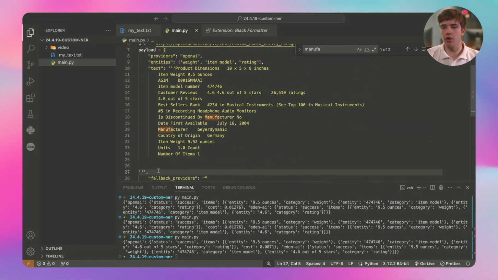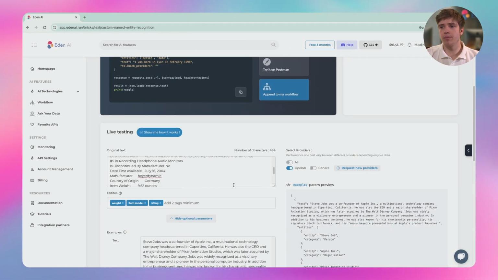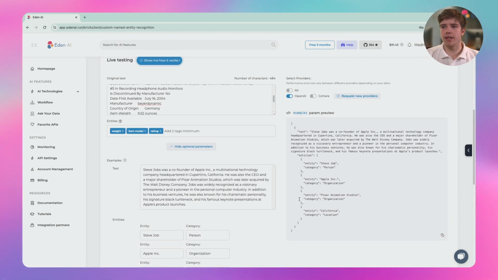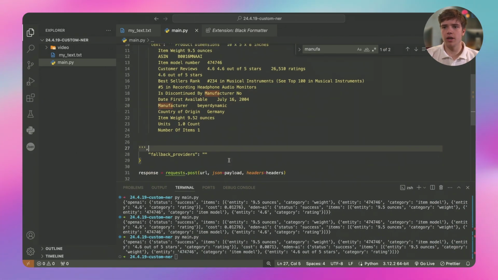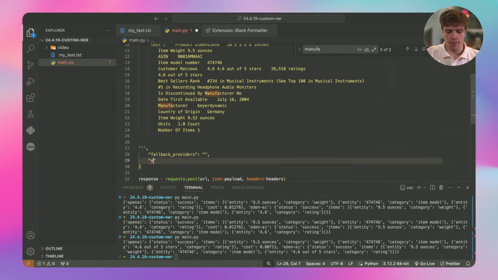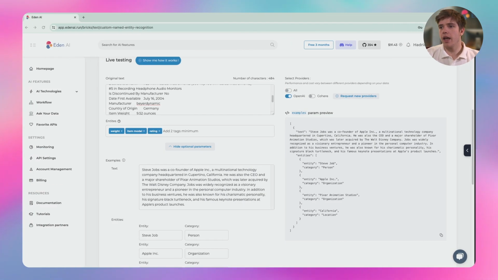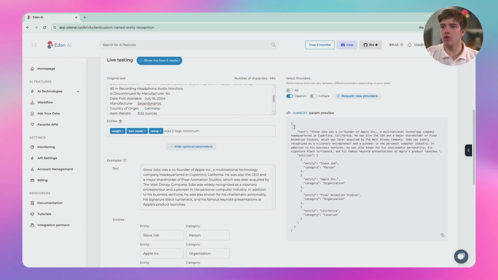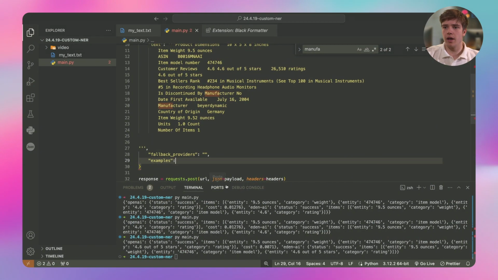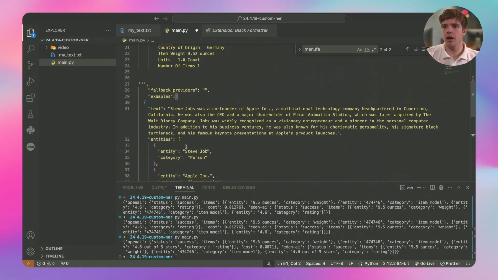So we will add another parameter, and this parameter will be example. Here I can add, after that, I can add example. An example will be an array, and it will have the same structure as this. So I will copy it and paste it here. Perfect. And now I can replace the text I want to be the example.